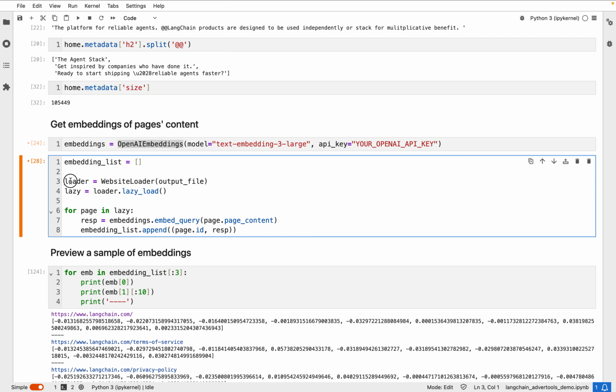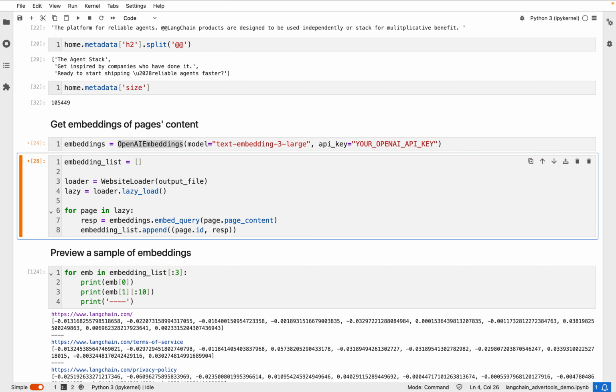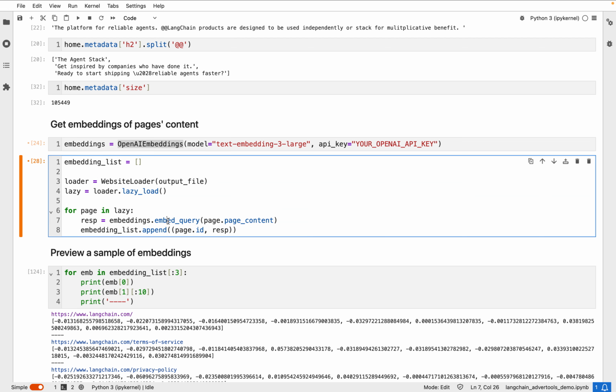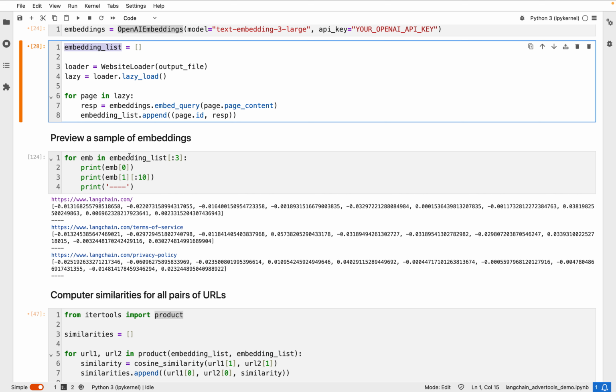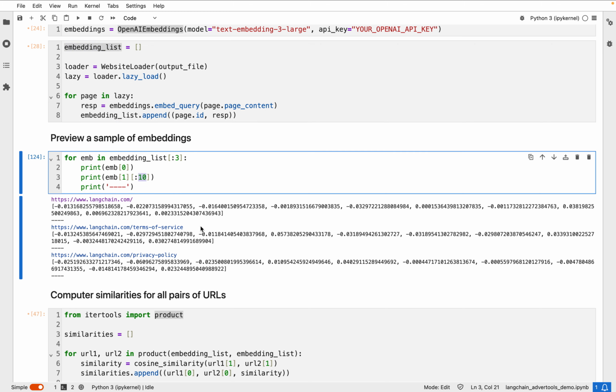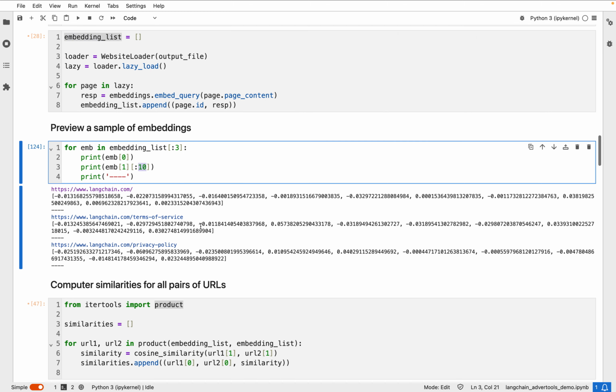So this is the same loader that we did a few moments ago. I just wrote it again here for clarity, and we loop through the pages, and we use the embed query method here, and we append the results to this embeddings list. So this embeddings list looks like this. You have URL, and then you have a list of the embeddings. These are just the first 10, just to give you an idea of what's going on here.